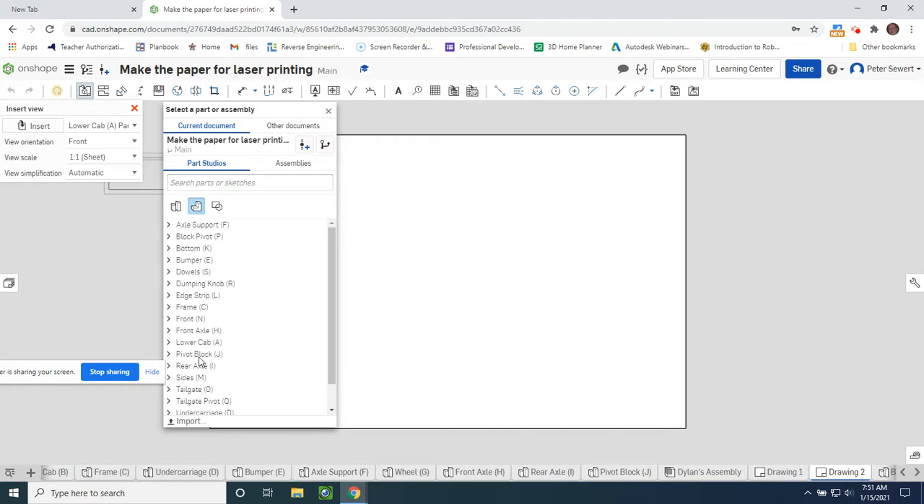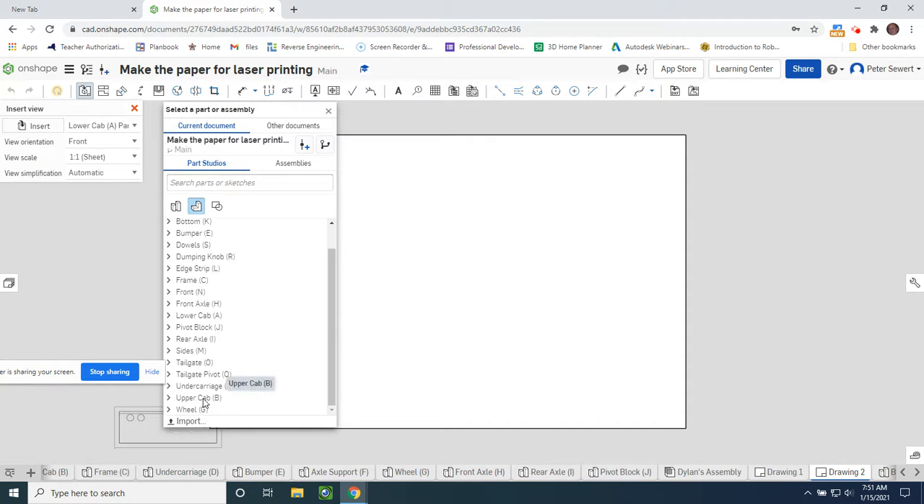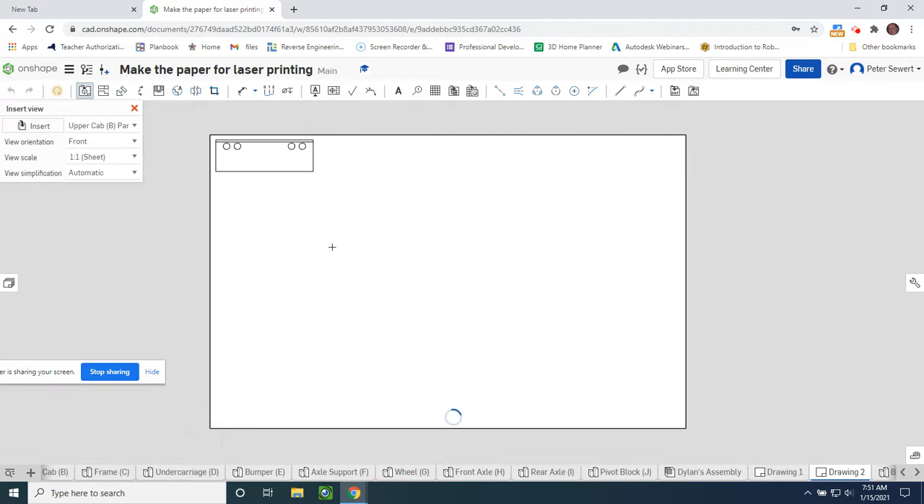Now I'm going to go back to the insert tool here. I'll go to insert again. I'll find another part. Let's see, where's upper cab? Here we go. Here's upper cab. So I'll click on the upper cab and I'll select that and bring that out.